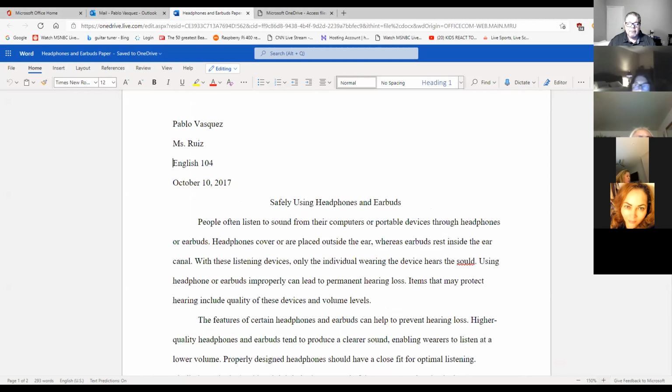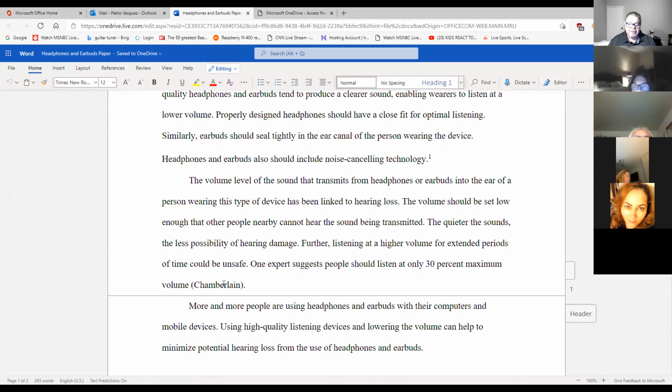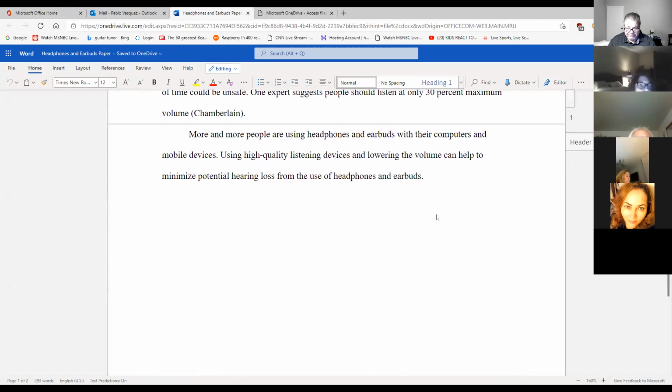Yes, I got it, teacher. Thank you. This should be 2 pages. This is page 1. And you see these little dots or line right here? It tells me that this is page number 2. So we need to go to the end of page number 2.